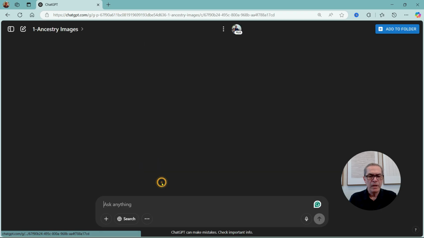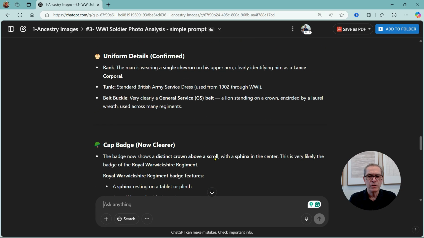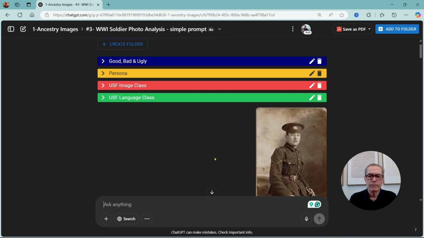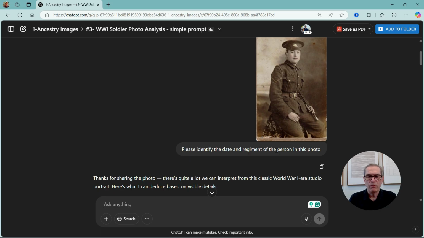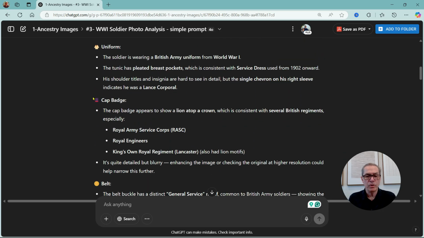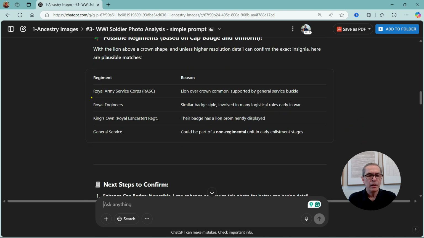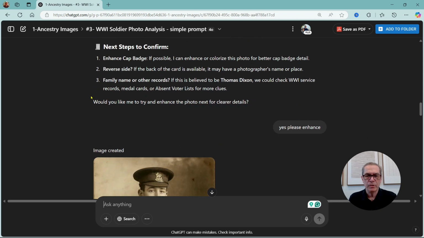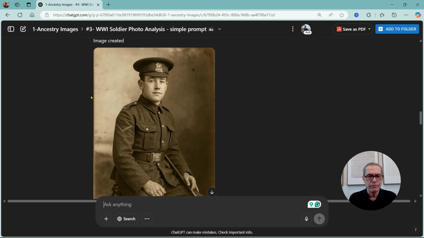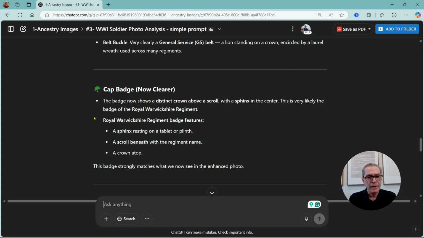So what many people do is use ChatGPT to analyze photographs and tell them a little bit about it. So I loaded the picture up here and said, please identify the date and regiment of the person in this photograph. Now I'm not going to go into a lot of detail here, because it's a fairly long output. Some of it's correct, some of it's not, but it does identify the regiment, and I know which regiment Thomas served in. I've done a lot of analysis of the photograph. It does a good job, but then it says he was in a Royal Warwickshire regiment.